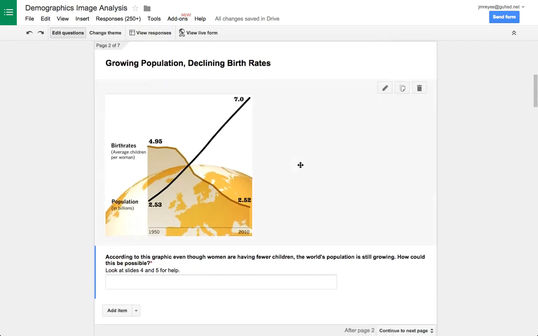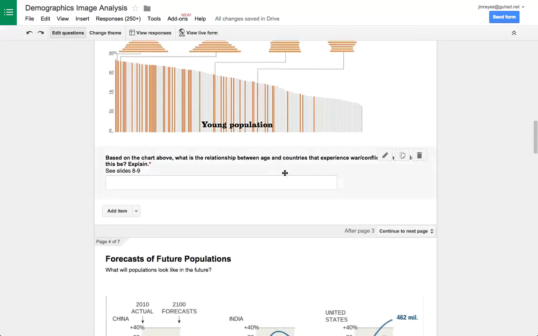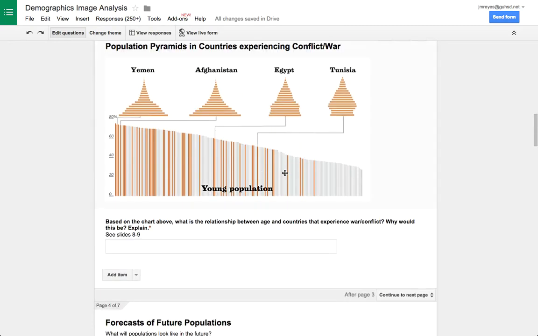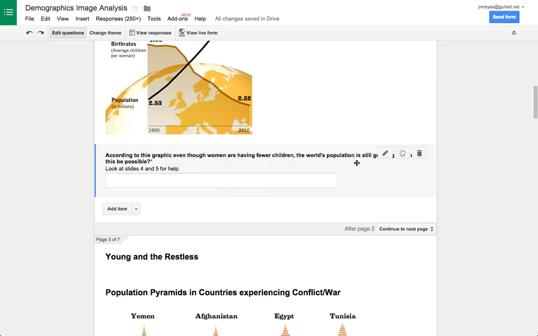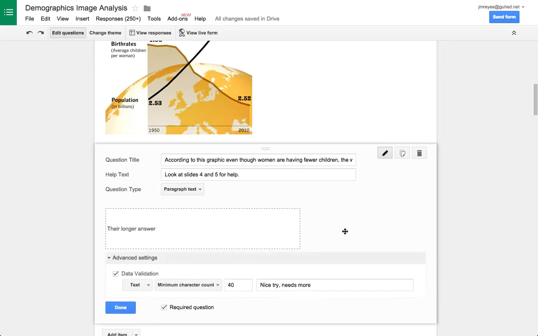So in this form, we insert all these images of demographic type charts, and they have to figure out what their meaning is. What's the major idea coming out of this? And when you add a paragraph text answer, so you want them to explain, it doesn't necessarily mean that they're writing 3 to 4 sentences, but we choose to use the paragraph text option because it gives you this feature.